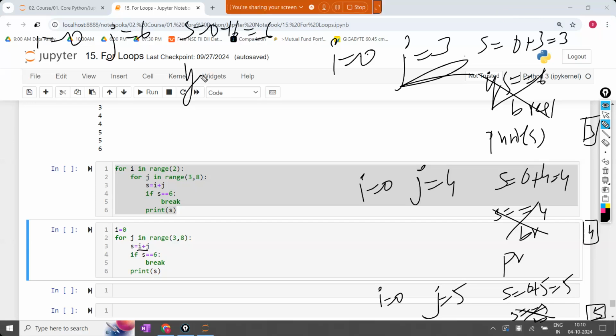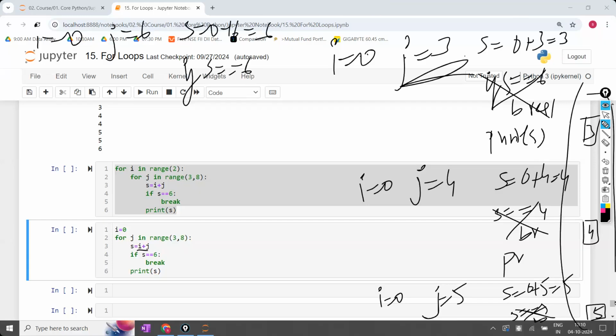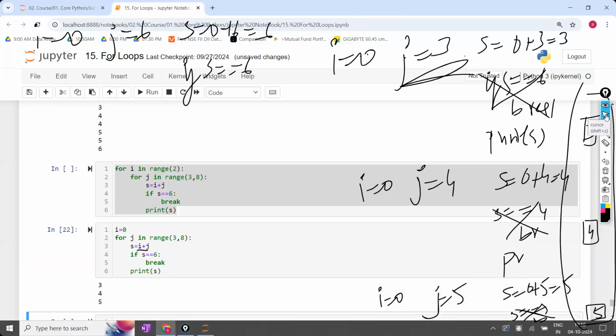If S is equal to 6, break. Break means stop that one. Which one? The J loop has to be stopped. So for I is equal to 0, what is the output you are going to get? 3, 4, 5. With this, I of 0 is completed, and I'm going to get 3, 4, 5 with I of 0.